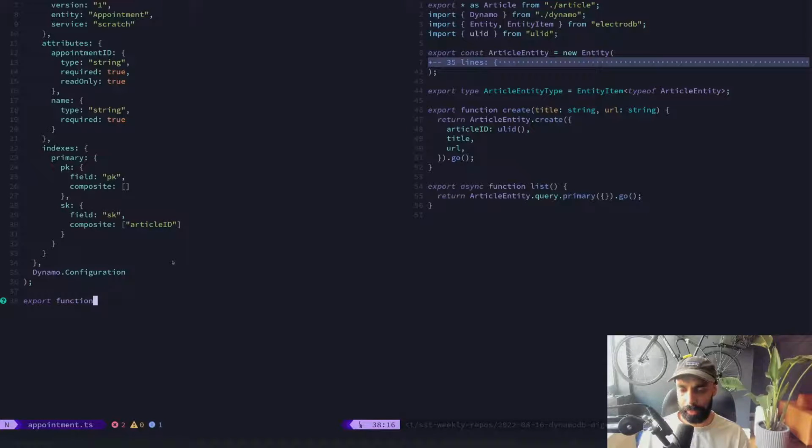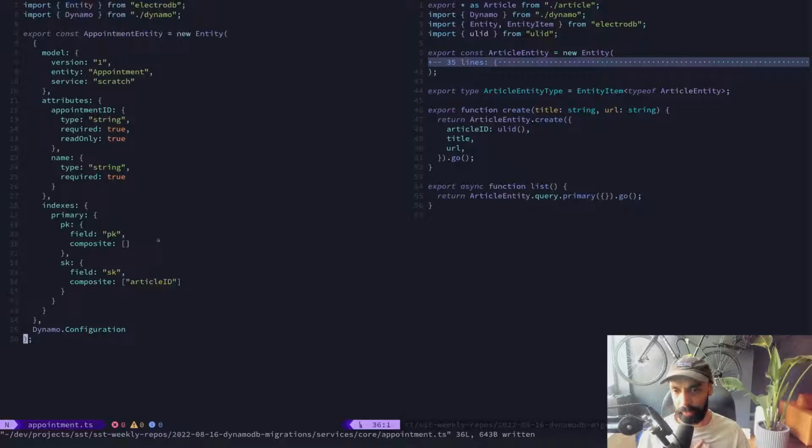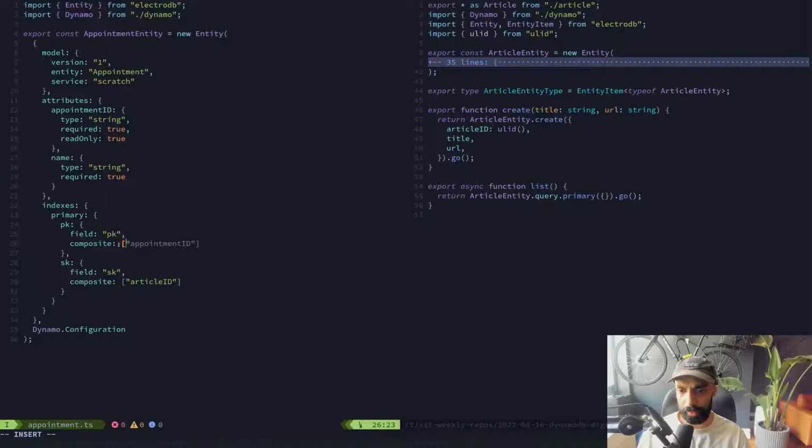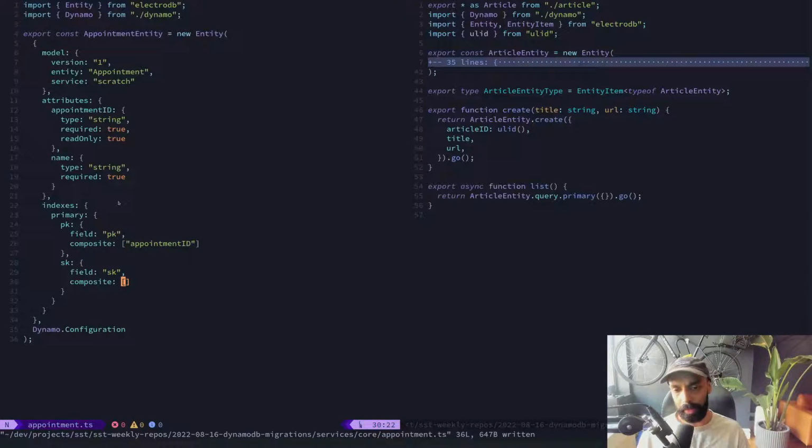And I guess we don't really need any functions. We'll just kind of talk through this. So let's say this is the first version of your data model that you ship. Pretty basic, just an ID field and a name. Oh, let me finish doing this actually. Say the primary key is the appointment and we don't have a composite key. All right.